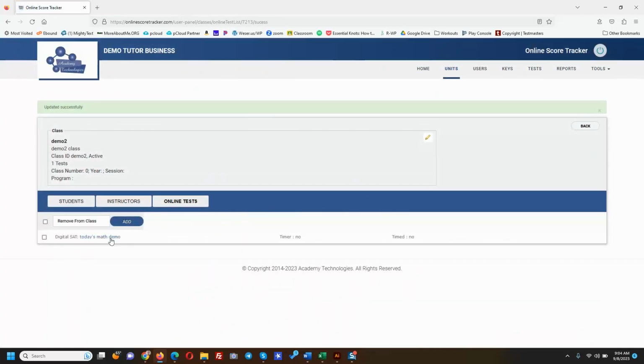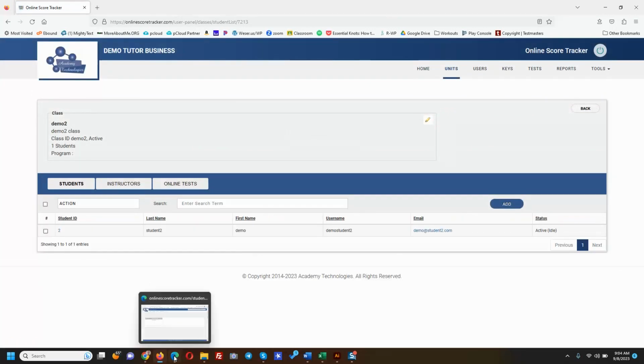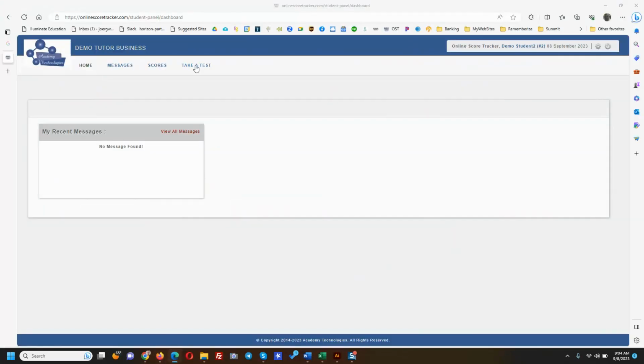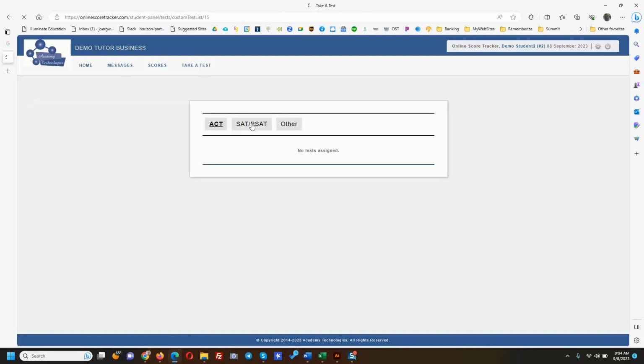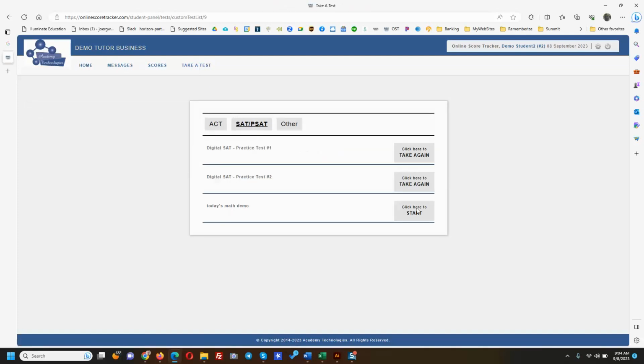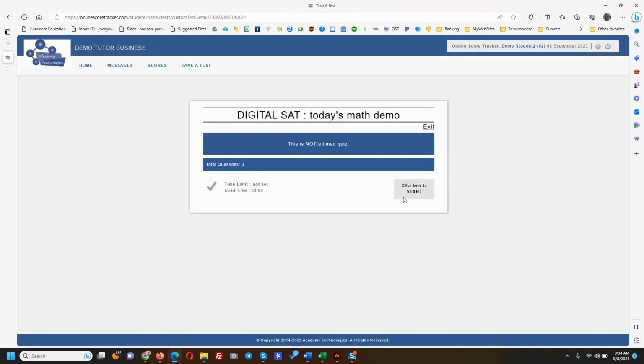Okay, that quiz is now attached to the class, and my student demo 2, which is part of this class, now automatically has that assigned to them. Here's what the student's portal looks like. Under take a test, SAT, I can now see here's today's demo, and the student can take it. Okay, I didn't set any time limits.